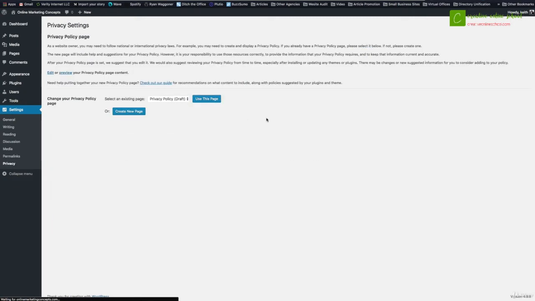Privacy is kind of a new one in WordPress, where they will let you link to a privacy policy page. This is good to have. Really nothing you have to do here. I haven't really tweaked this. If you wanted to create your own privacy policy page, you could do that here. But that's the majority of all your settings.